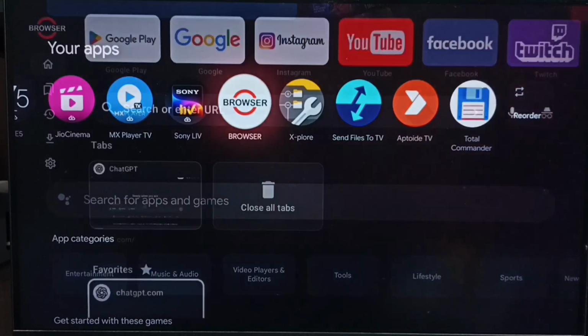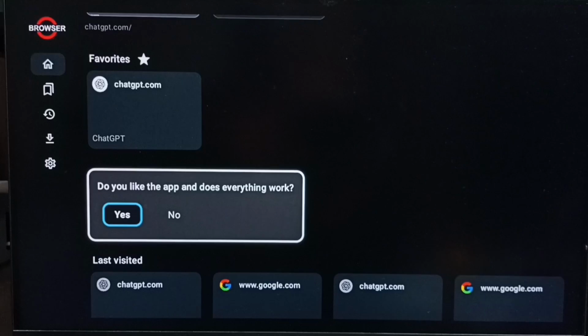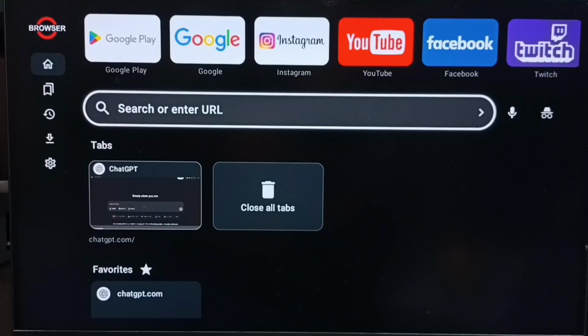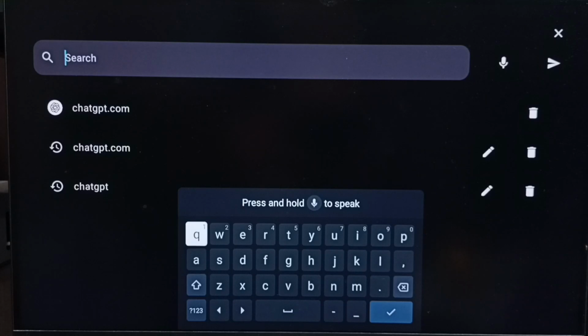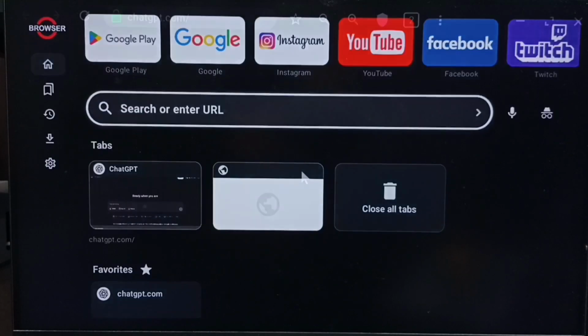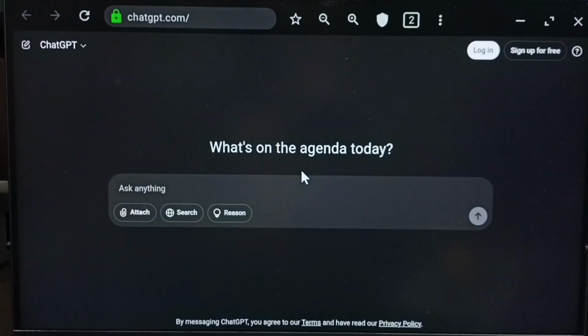Let me open the browser app, then select this search field. Here you can see search, select it. Then here we need to type chatgpt.com. So this way we can open this chatgpt.com website or app, and here we can ask questions.